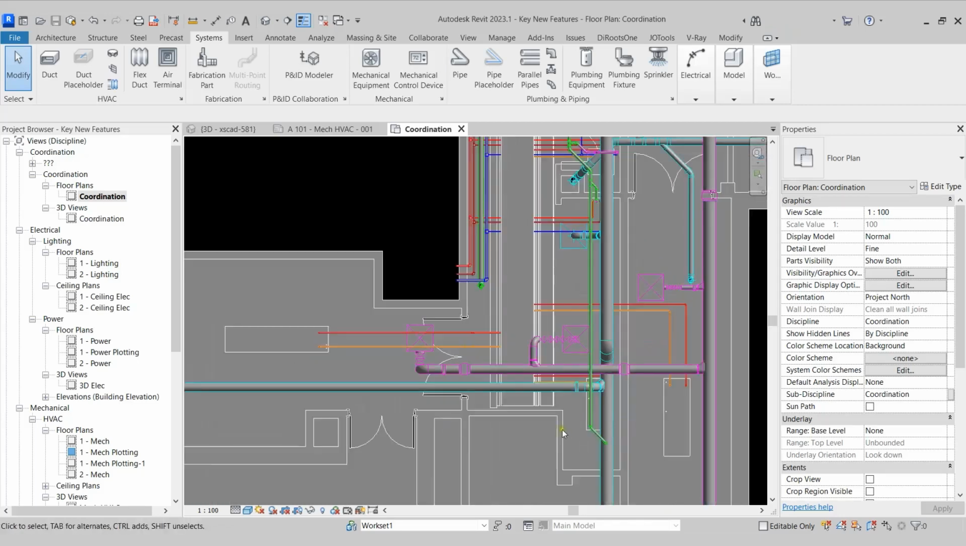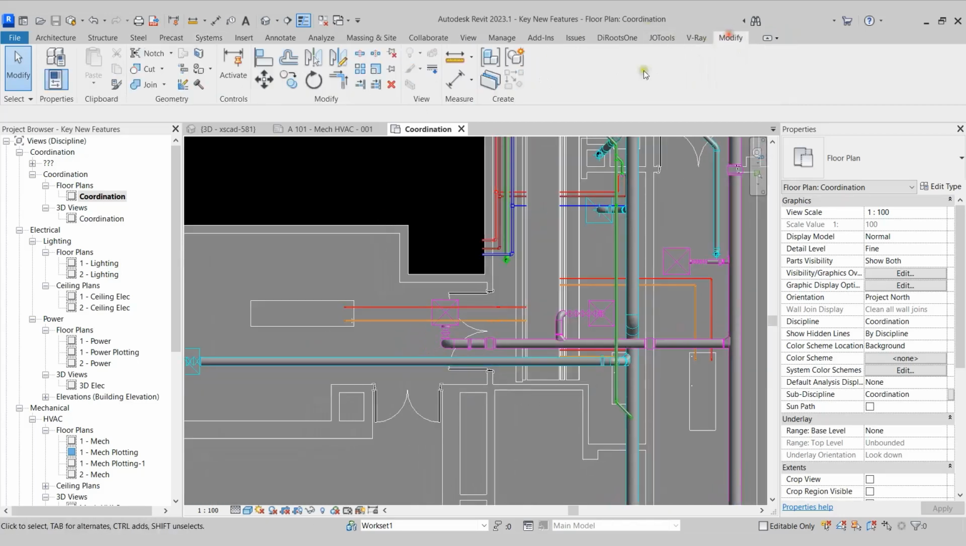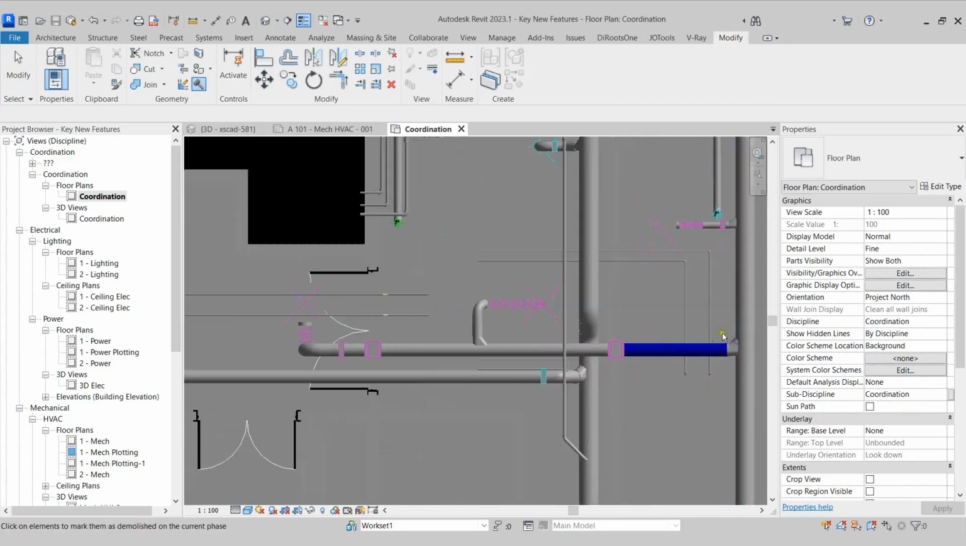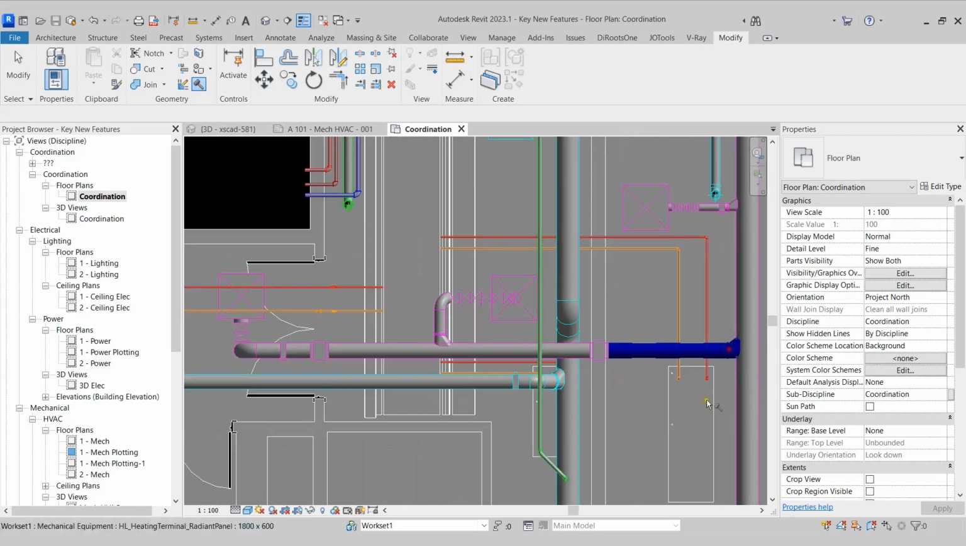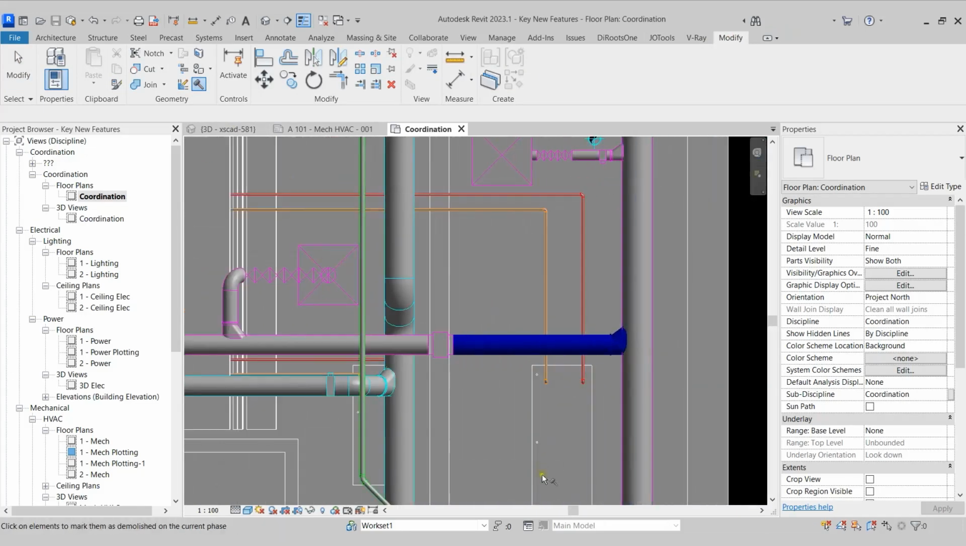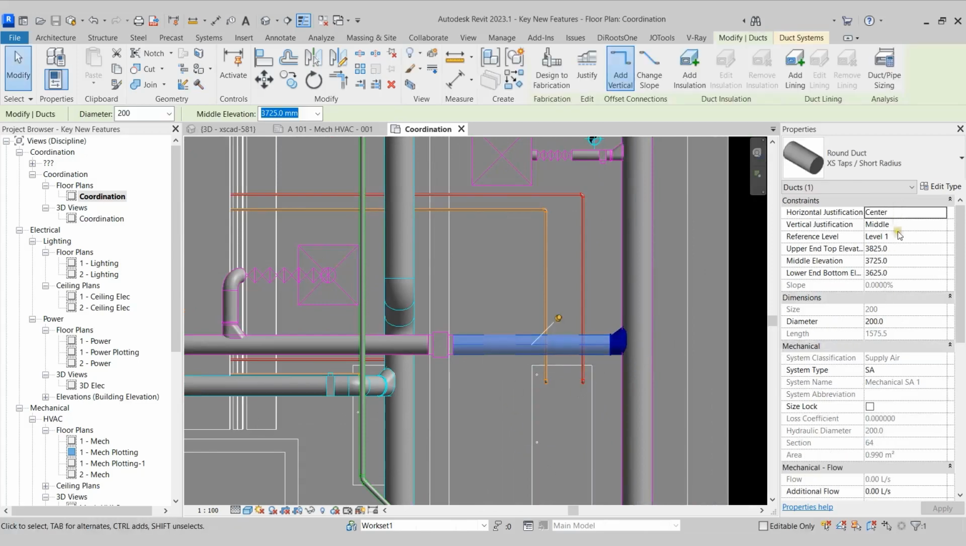For example, I will just come here to Modify tab and I'll click on Demolish and I'll just click over here and demolish this particular duct. And let's say I'm demolishing this fitting also. Now, when I select this particular duct and check the properties over here, we still have system classification showing supply air, system name showing mechanical SA1, also system type SA, which was not possible in the earlier versions.